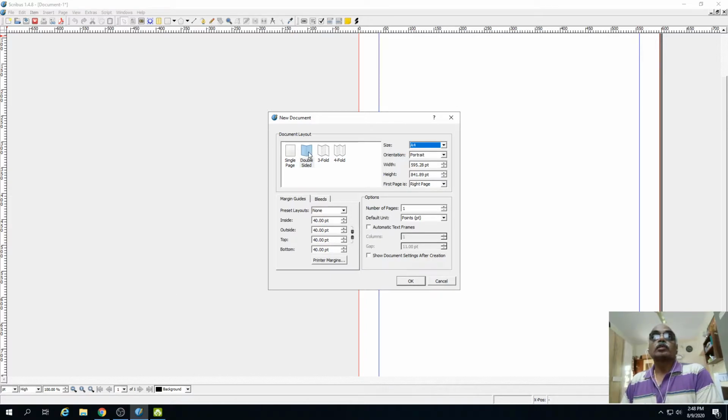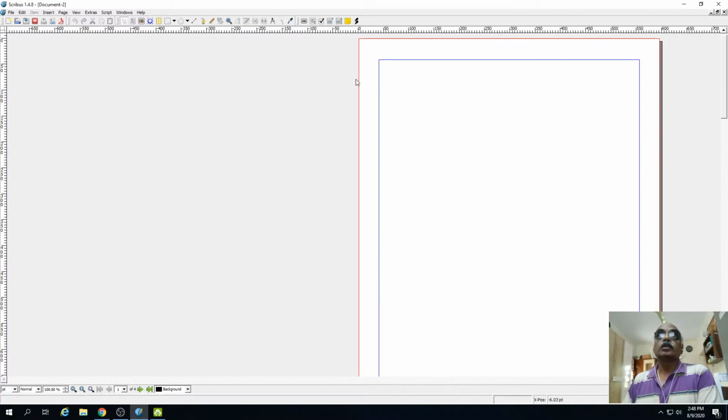Here we have chosen double sided and we have chosen right page to be the front page. The number of pages we want is around 4, and all the others we have already dealt with in our previous session. So I'm going to give an OK. Now when you see, this is actually the page layout. Here if you click and attempt to type, you won't be able to type.